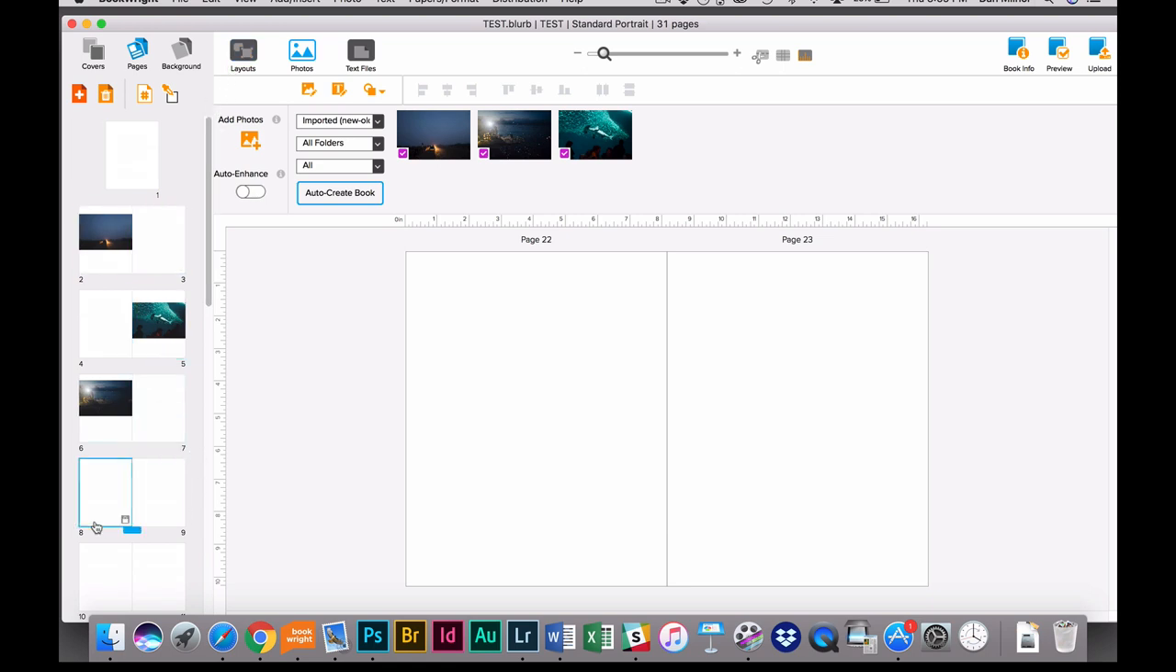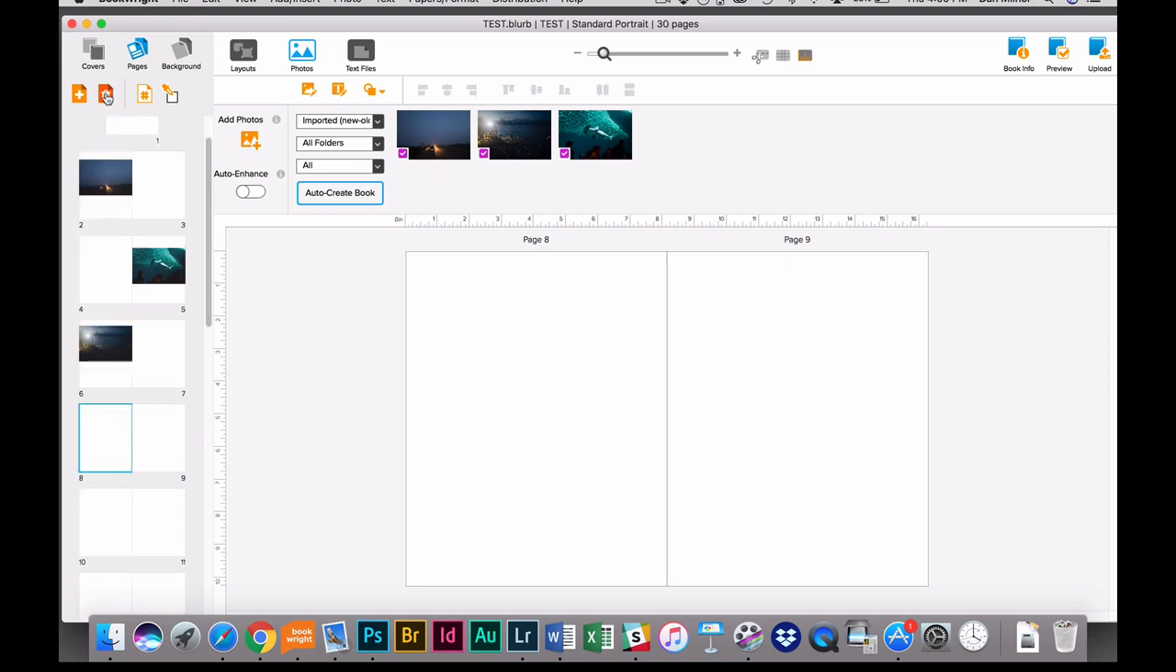Now, you can also delete pages here simply by clicking on a page you don't want and hitting the trash can or the delete button here at the top.